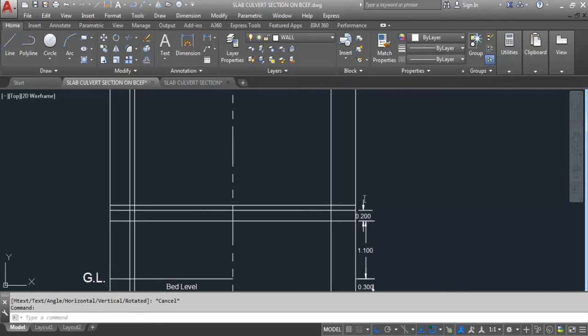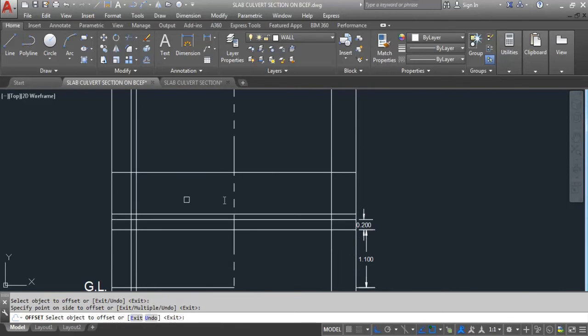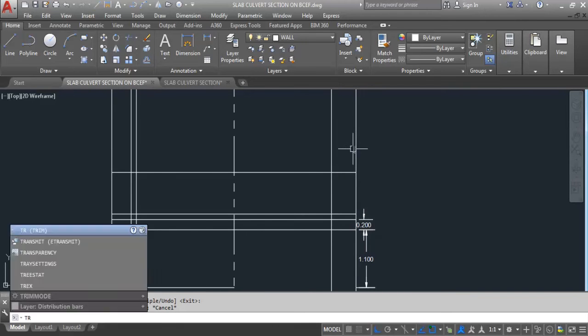This is now from slab level. We need to keep 0.9 meter offset from slab level. This is slab. From slab, select and offset in upward direction. From slab, we need to offset 0.9 meter.